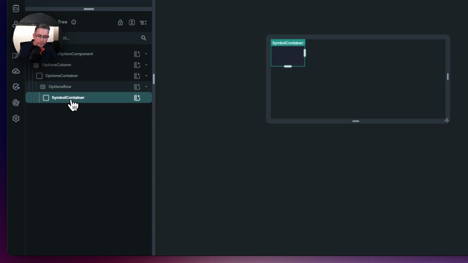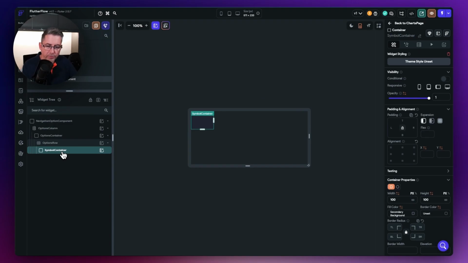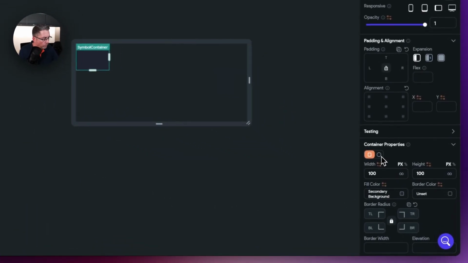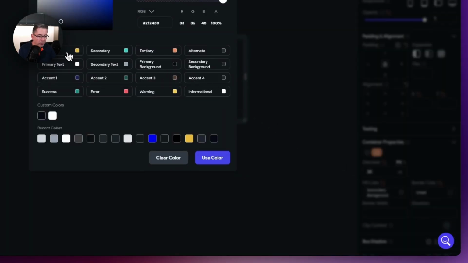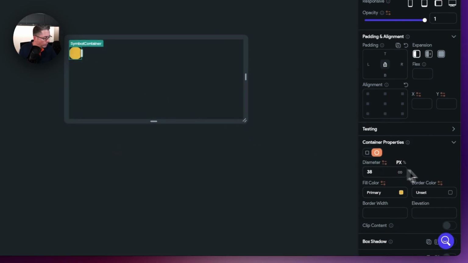Can't seem to type now. There we go. Let's set the properties of the symbol container. So this is going to be circular. It's going to have a diameter of 38. The primary color is going to be the kind of the primary we've got here. There we go. That is good.